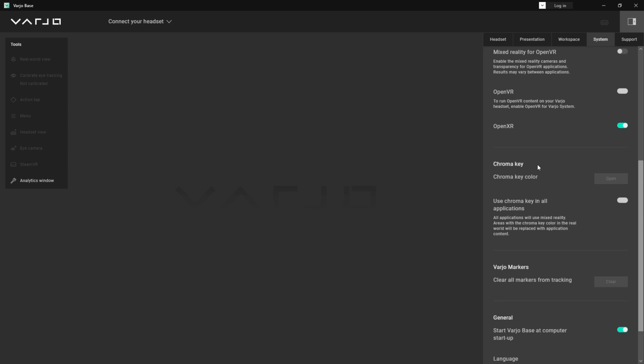Also, another thing, I can't show it right now, but another thing that is very important is the Chroma Key option, which is again still in the System tab. Chroma Key, we would have to use Chroma Key on all applications. Make sure that that is green, like this, because that gives us the pass-through where we can see the VR environment on the green walls of the green room.